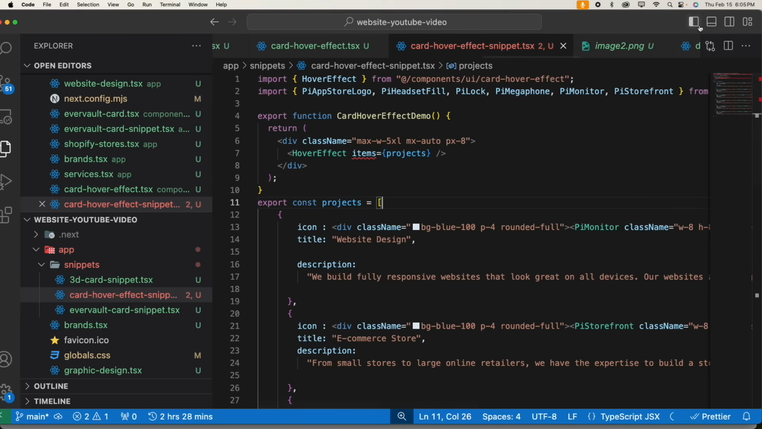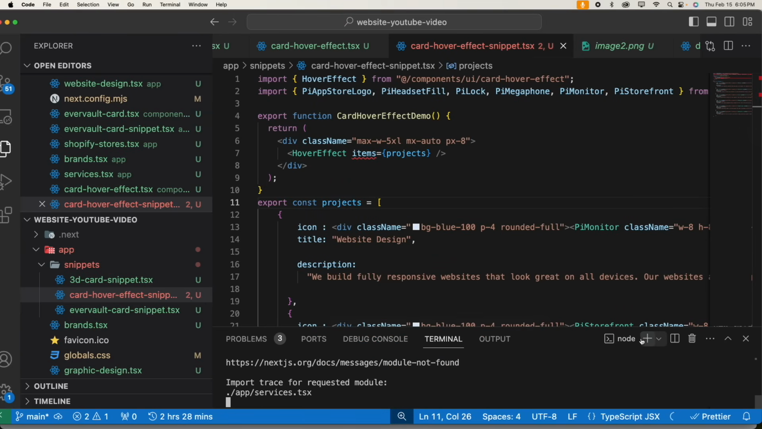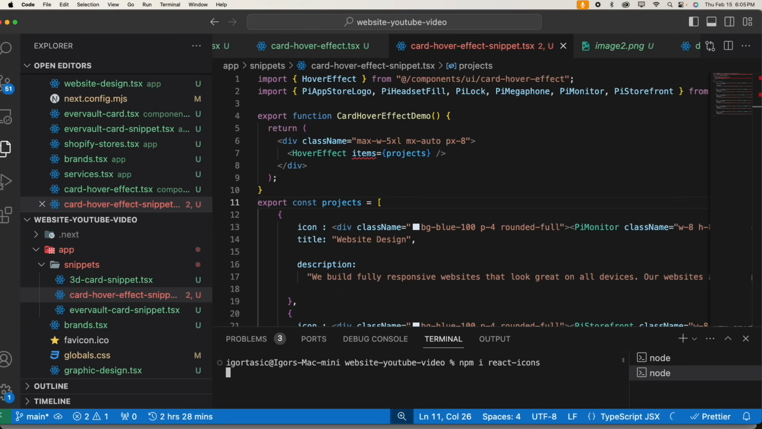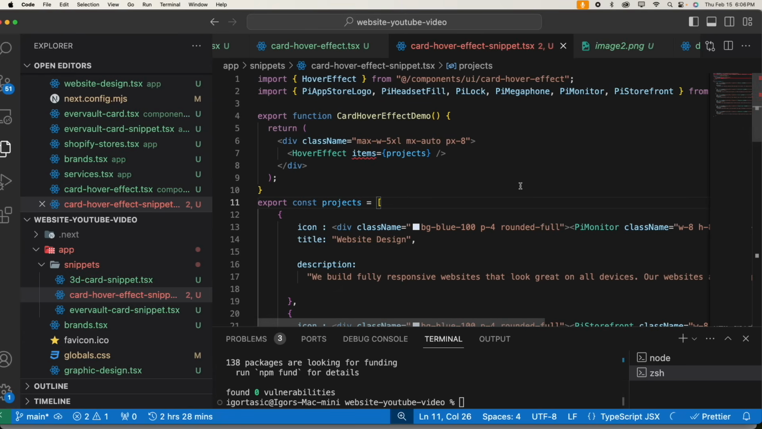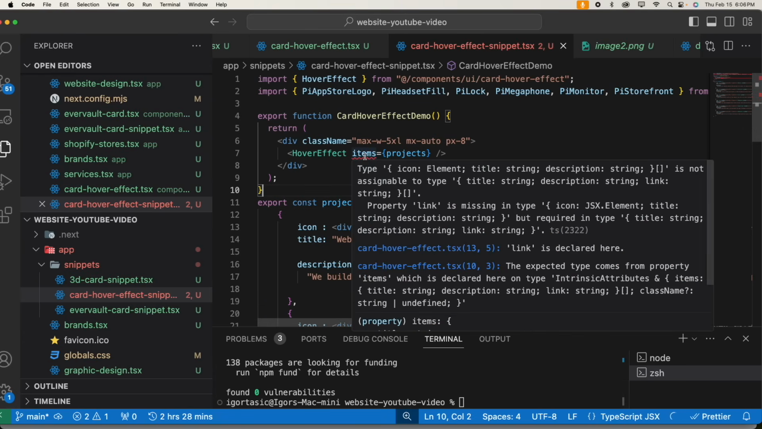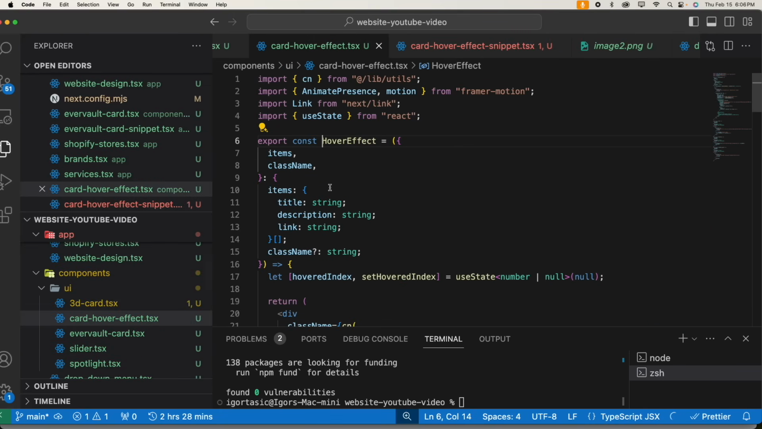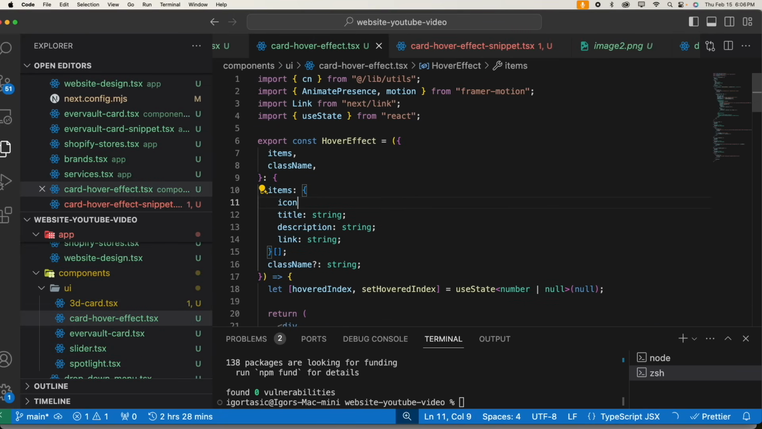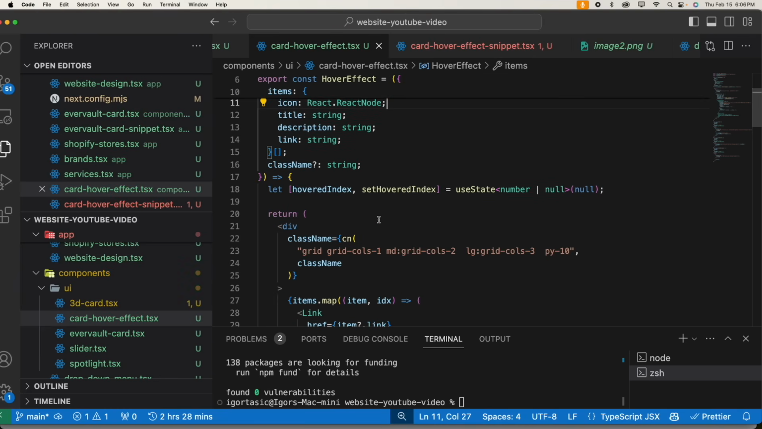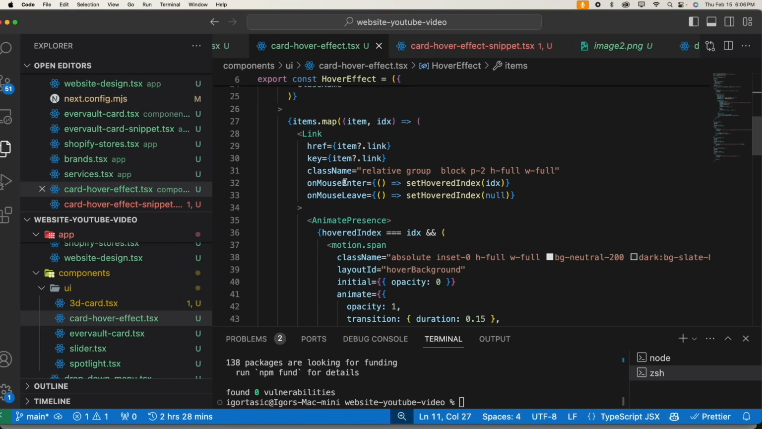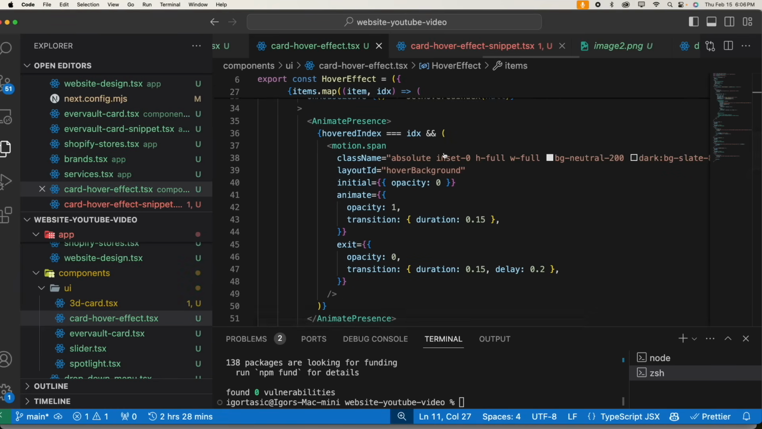I'll show you what I mean, but pretty much go ahead and install a package called npm i react-icons, and then I can explain what's going on. So it's giving me an error. We need to go into hover effect, and that's because we added an icon. So just go ahead and add icon, and it's going to be React.ReactNode, and then your error is going to go away. That's the only thing that we added there, and then it's pretty much good to go after that.